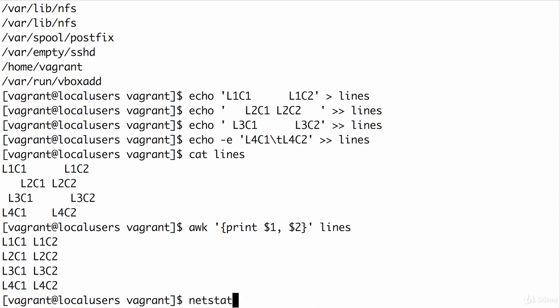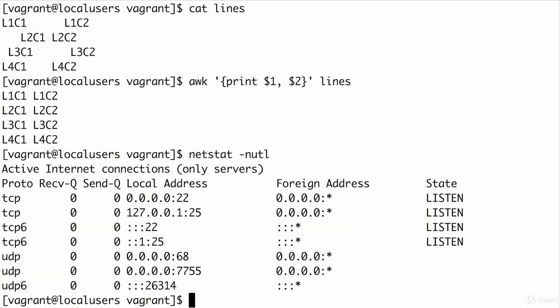So we'll use the netstat command, and we'll use the -n option to display numbers instead of names. So instead of displaying SSH or SSHD, it will display 22 for port 22. We can use -u to get information on UDP, -t to get information on TCP, and -l for listening ports. So when we run that command, we have this output.